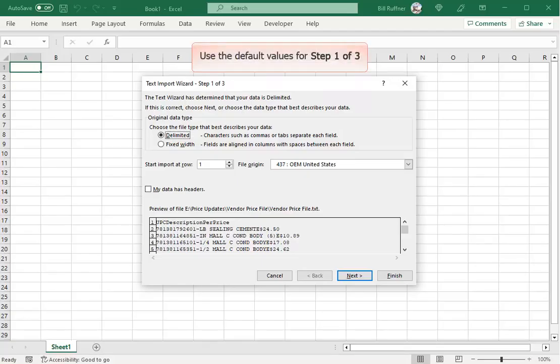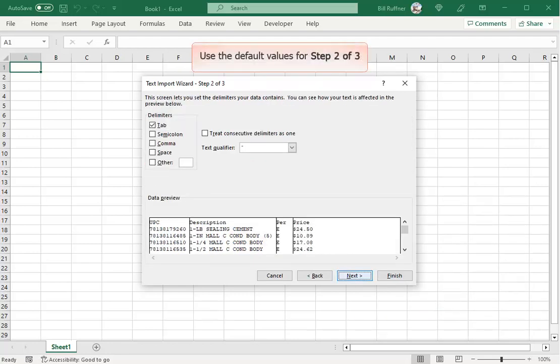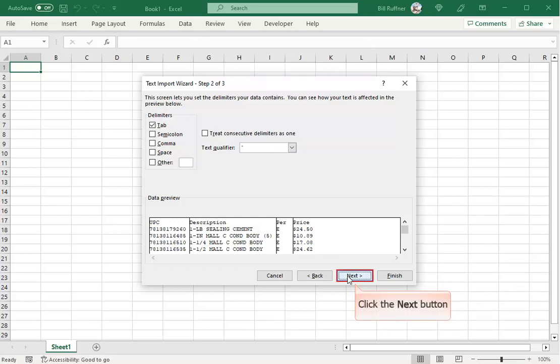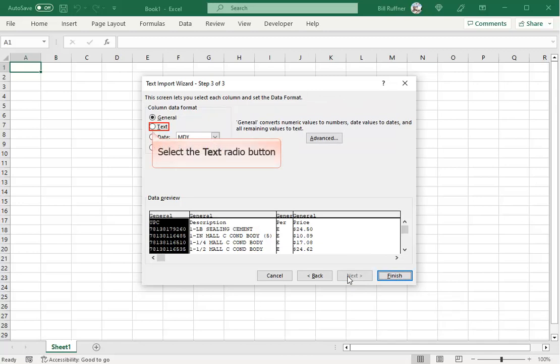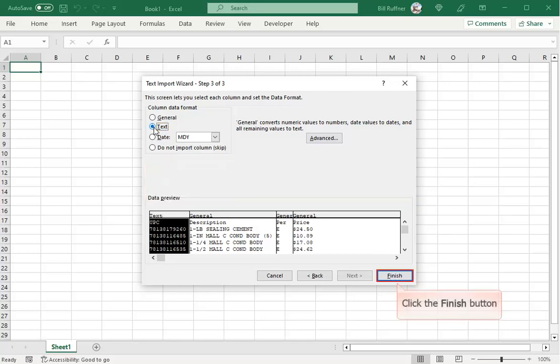Use the default values for step 1 of 3. Click the Next button. Use the default values for step 2 of 3. Click the Next button. Select the Text Radio button. If you don't select to format the UPC number as text, any UPC numbers that have a leading 0, the leading 0 will be dropped. Click the Finish button.